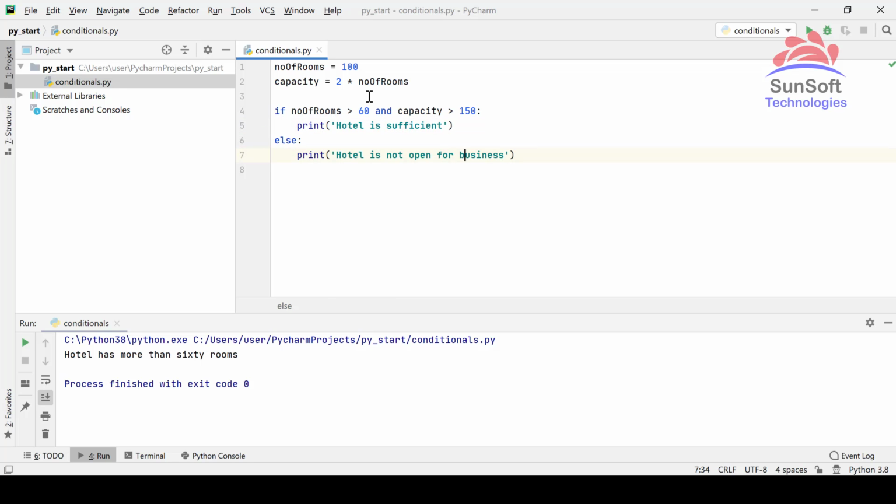But if that is not the case, then I'll say the hotel is not sufficient. Simple. So now let's see what will happen. Hotel is sufficient. Why? Because true and true.